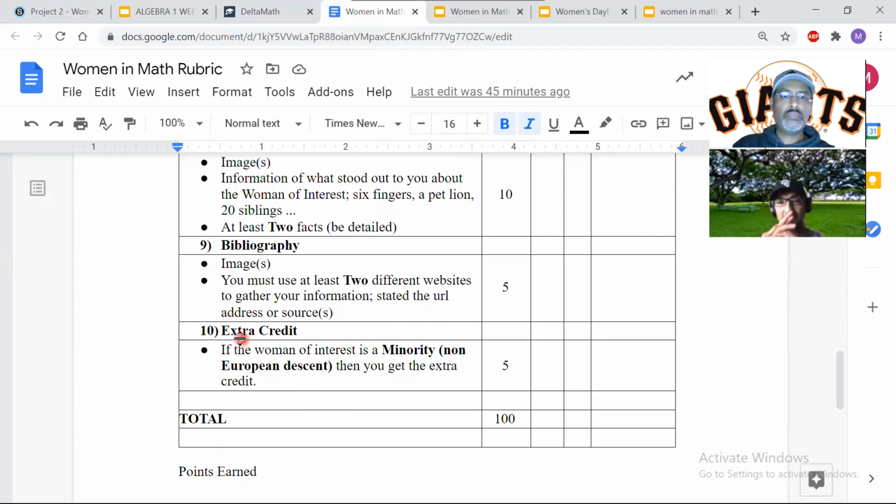The last part, okay? This is not a requirement. However, if you want to get 5 extra credit points, the only thing you have to do is select a minority to get these 5 extra credit points, okay? A minority, what does that mean? Well, a person that's non-European descent, okay? She could be Chinese. She could be Native American. She could be African American. She could be from anywhere, right? But non-European descent, okay? If you do that, you get 5 extra credit points.